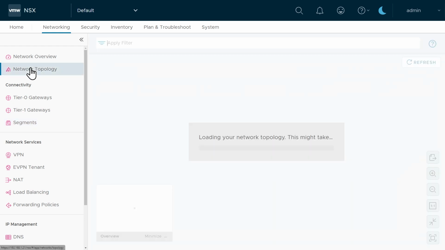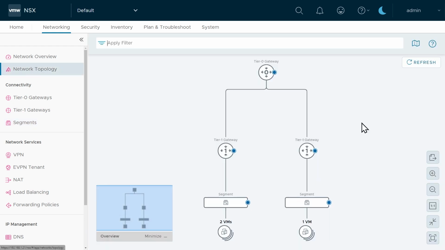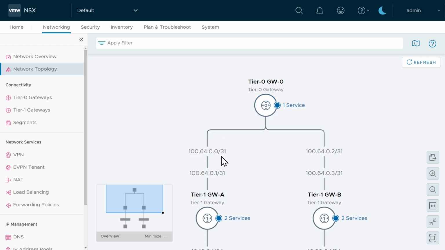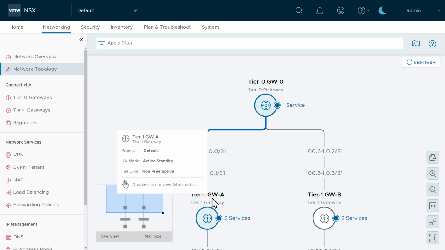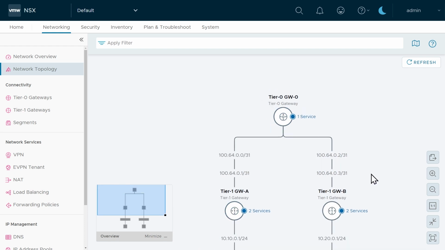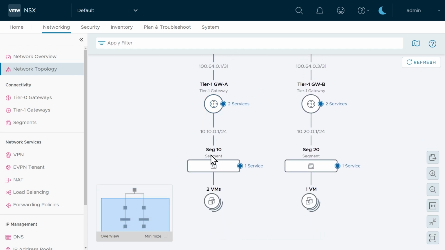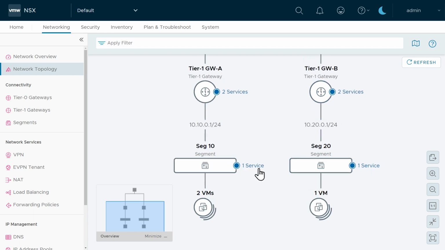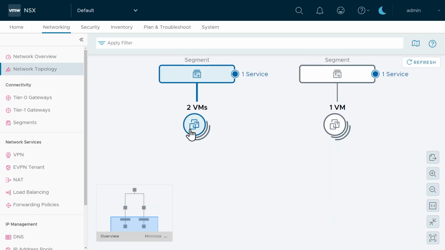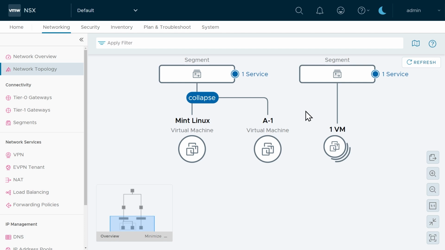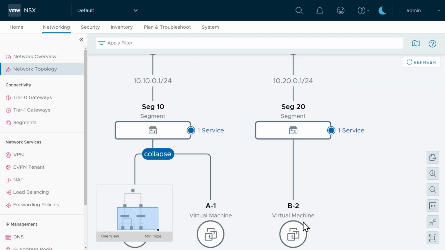So let's take a look at our network topology by clicking on the network topology tab. So here's our Tier 0 gateway. It has direct connections over to our Tier 1 Gateway A and Tier 1 Gateway B. And then below Tier 1 Gateway A, we have segment 10. And connected to Gateway B, we have segment 20. And then if we expand the VMs there by clicking on them, we have A1 connected to segment 10. And on segment 20, we have B2.